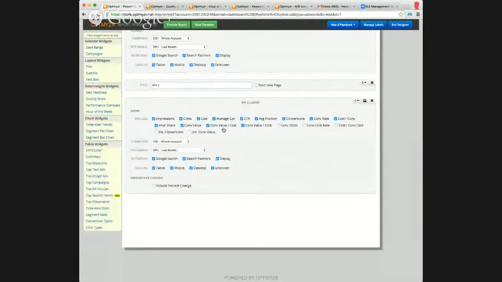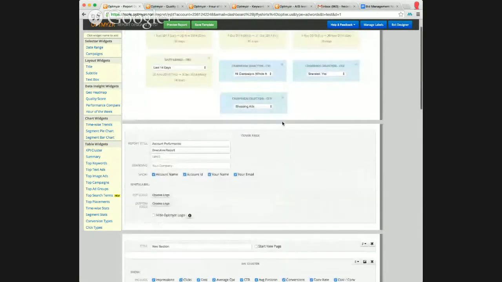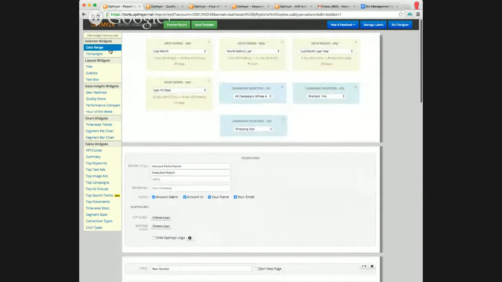Now, you'll notice each of these has settings, so you can enable and disable any of the columns that you are interested in or don't want to include. And then you can also set different scopes of how much of the account is included in this particular widget and what is the date range that's included. The way you do that is through selector widgets up here at the top. And so these will always stay at the top.